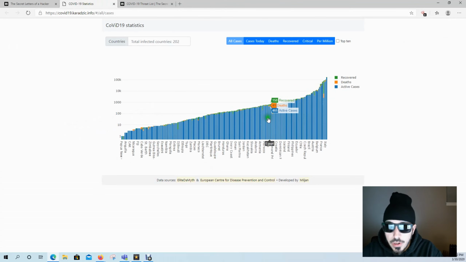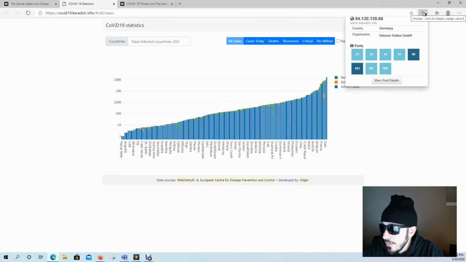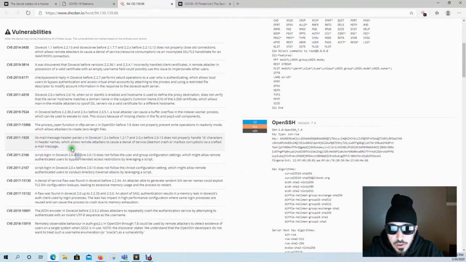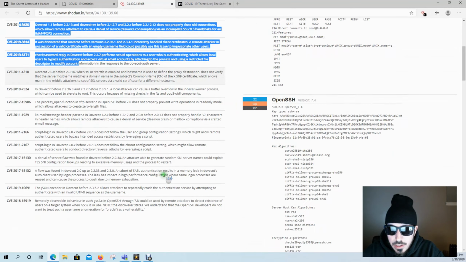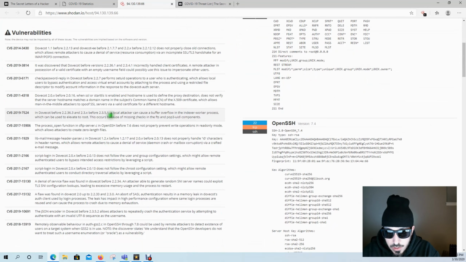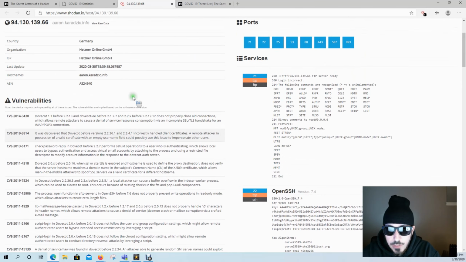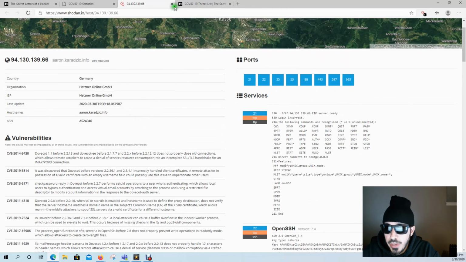Here we go. COVID-19 stats. 8 different ports open from Germany. A ton of vulnerabilities on their website, which is never good. Let's see, buffer overflow, denial of service, directory traversal attack. Username enumeration. Some things I might want to consider patching.